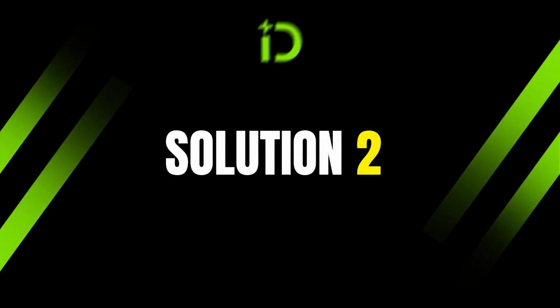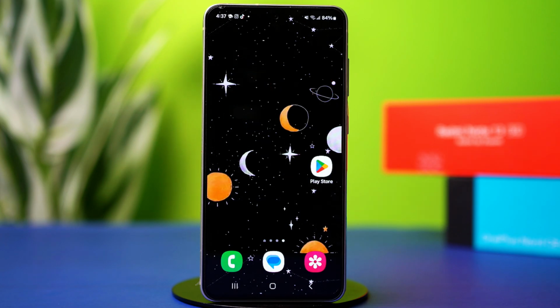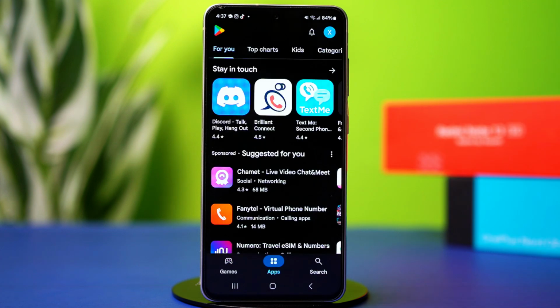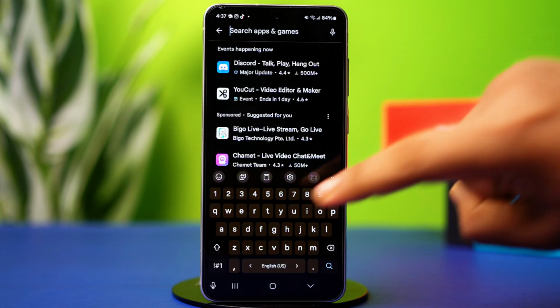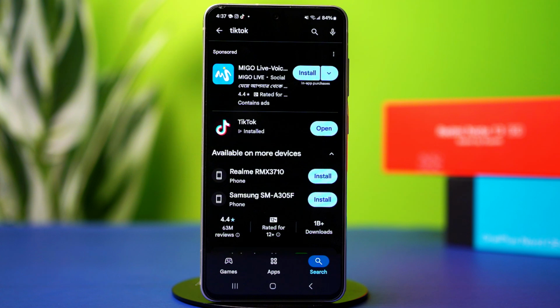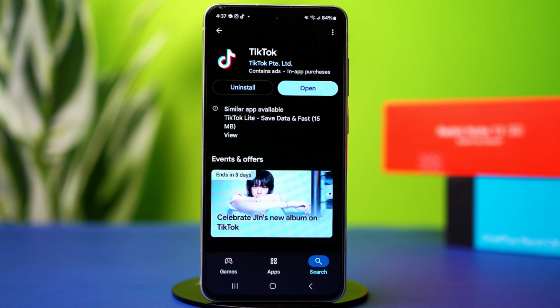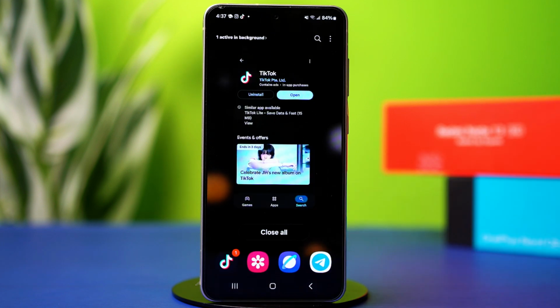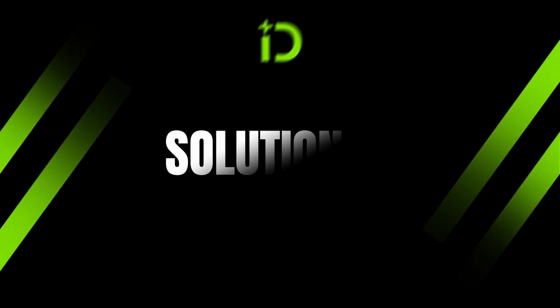Solution 2. Update TikTok. If you have a backdated app, it can cause problems like this. Go to Play Store and go to the search bar. Search for TikTok. Now if you see any updates available, simply update your TikTok to the latest version. But in case the update did not fix it for you or you are still facing the problem after updating, try the next solution.